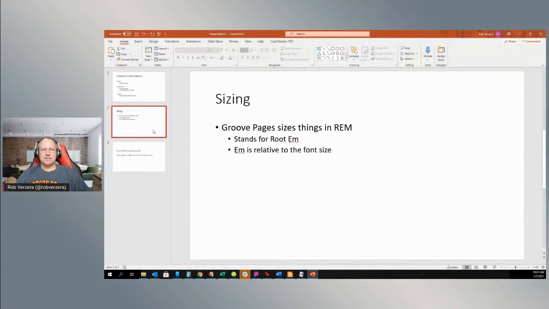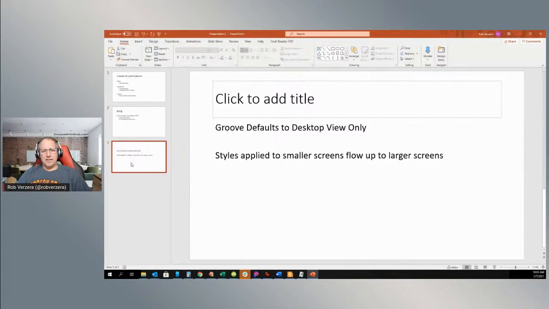So just, like I said, just kind of understand that. And then a couple of the things that are sometimes gotchas is when you first bring up a page, Groove defaults to the desktop view only, and it doesn't have everything selected. I'm not sure why it does that. And then the other thing is that styles actually apply from the smaller screens and flow up, and I'll explain what I mean about that in a minute.